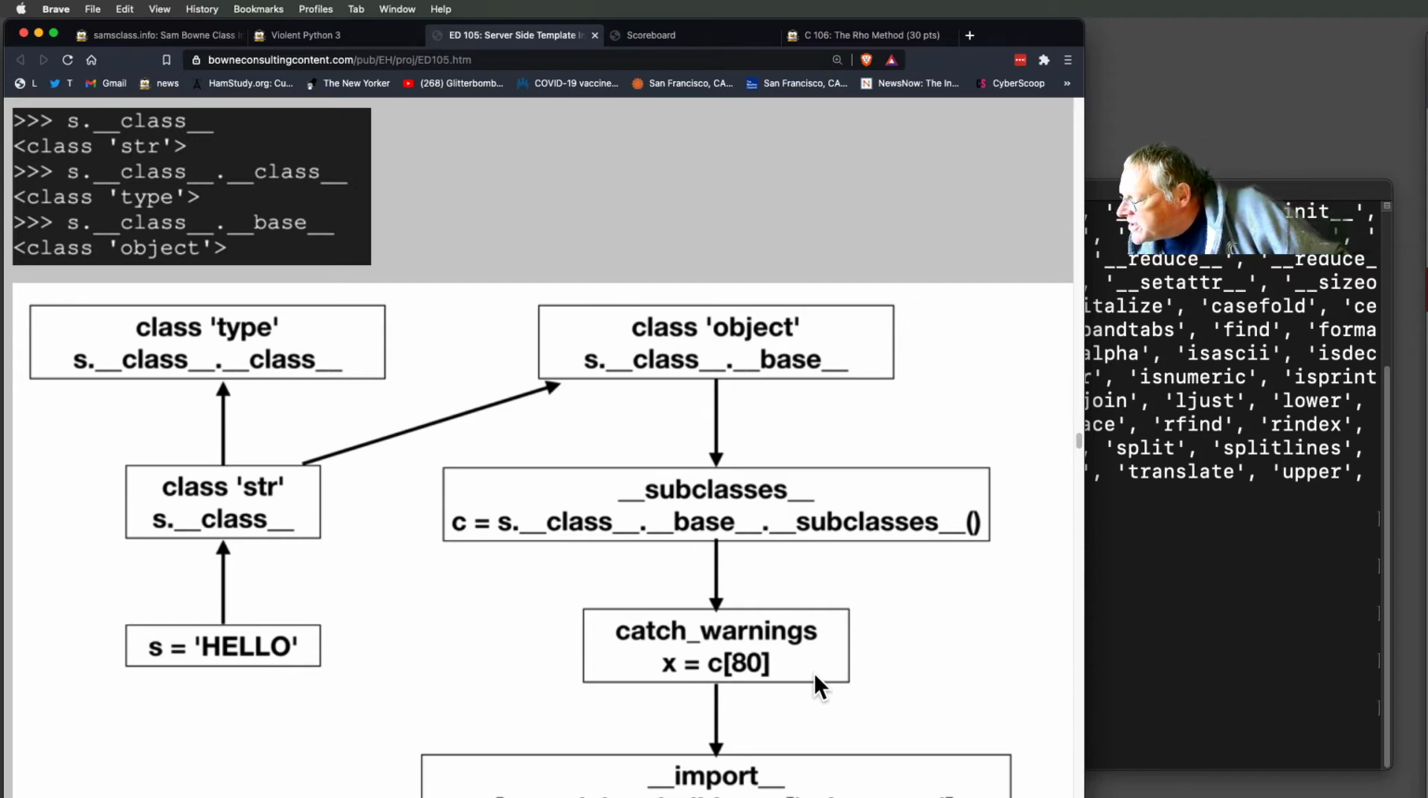Why do some classes have __name__ rather than just name? Yeah, name is one property, and __name__ is something else.